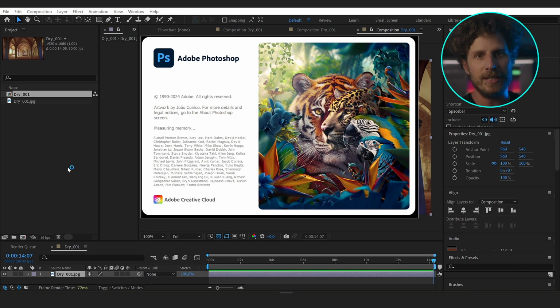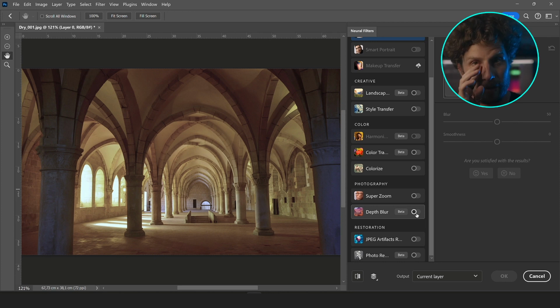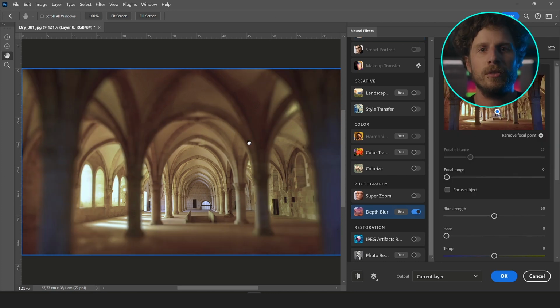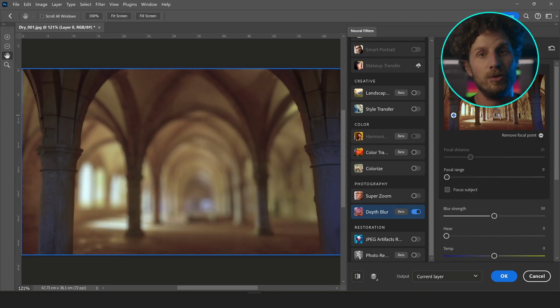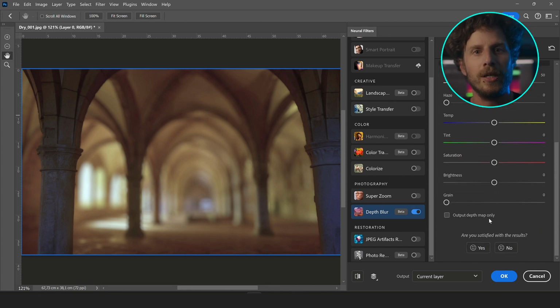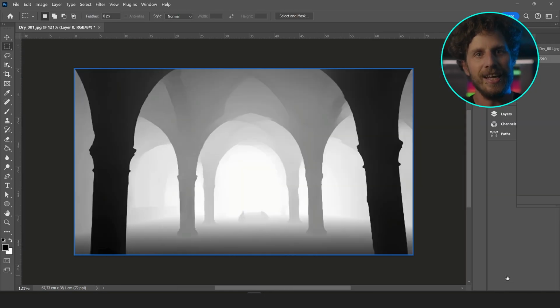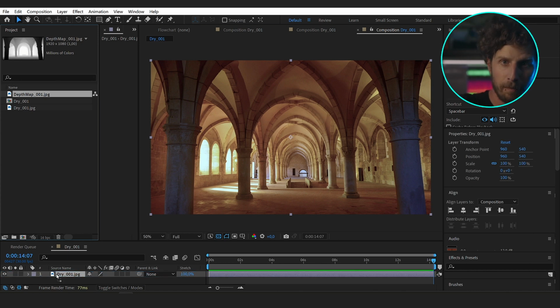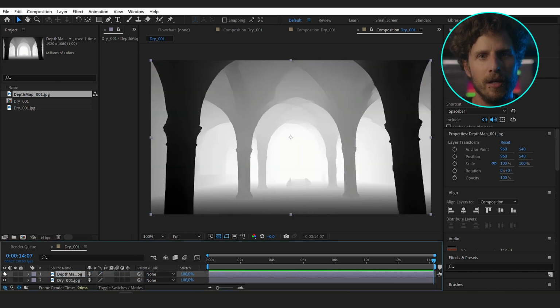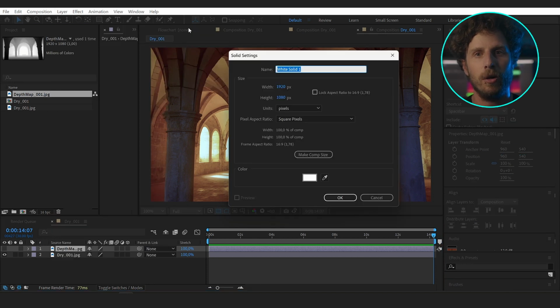Go to Filters and select the Neural Filters and select the Depth Blur. This allows you to focus on specific parts of the image, which is really cool, but not exactly what we want. But down here, there's an option called Output Depth Map Only. And ta-da! Let's close and save this. In After Effects, we can import it back in and simply disable it, as we only need to reference this. Now, let's create our ocean.